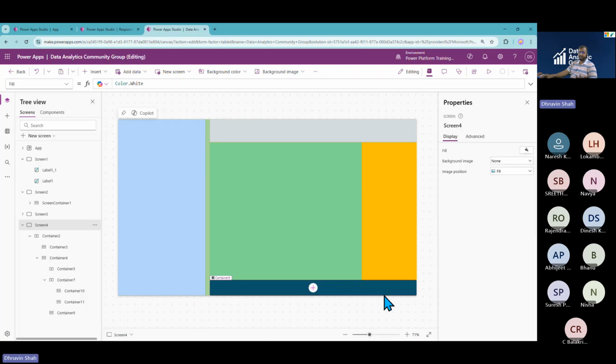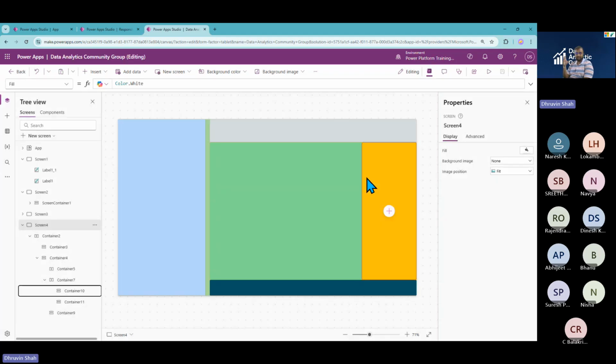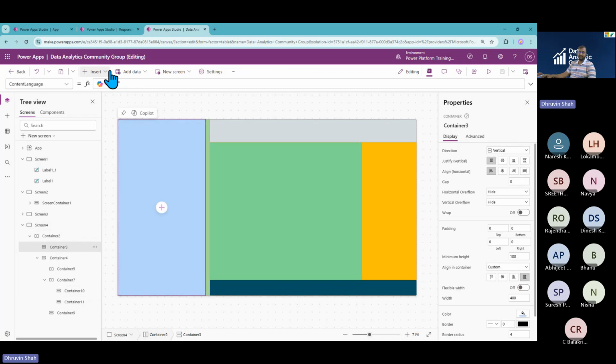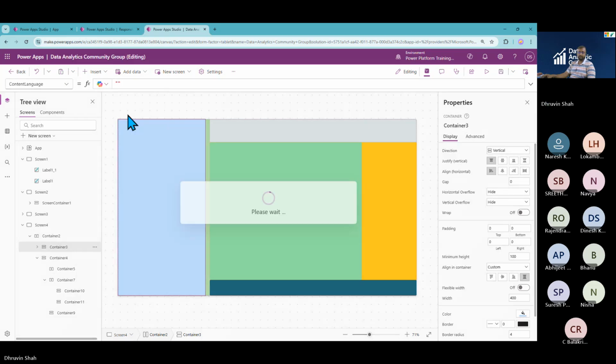So at least my base screen design is ready, and this is like a key. Most of the time, this is what decides how good you are at responsive app design. So this is where your container positioning comes in. Okay, now the thing is how to add elements inside this now. So now if you just want to add something like a gallery, just select the container and add the gallery.